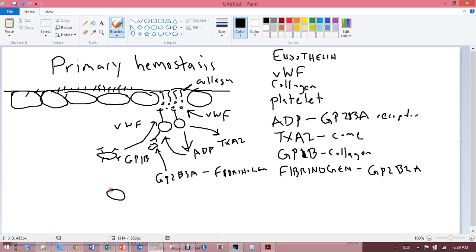Other platelets are also going to start expressing the same receptor, the GP2B3A, and so they're going to come and bind to the fibrinogen. And then more fibrinogen is going to bind, and you're going to get this whole aggregation. Also, that thromboxane A2 that went out caused more platelets to come. So this got really messy.